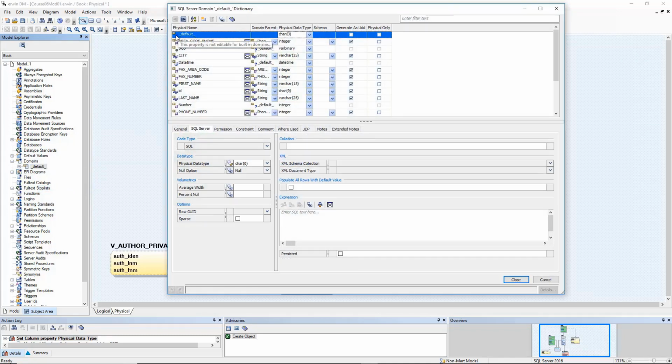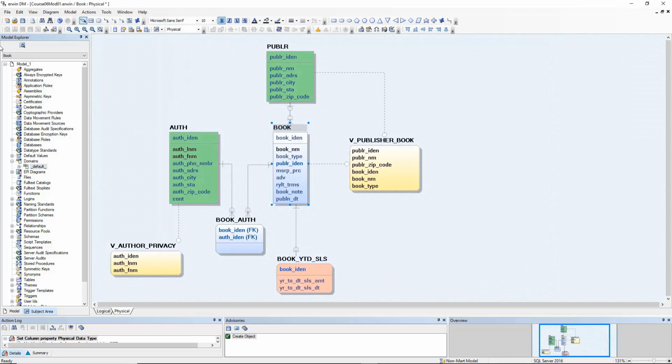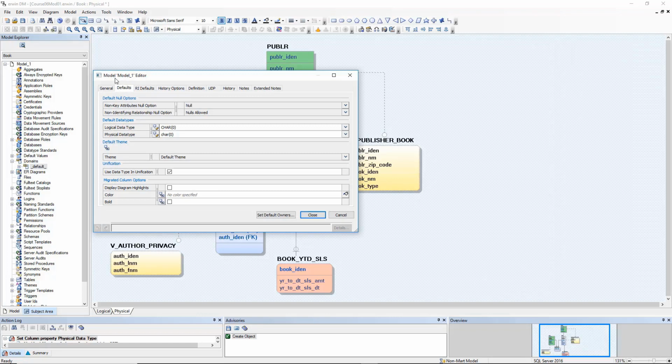When we set the default domain to have a data type of char0, do you remember another place you can change that or set that? Yes, in model properties. This is a model-wide property. So, model properties editor on the defaults tab. Logical data type default is char0 and physical data type default char0.